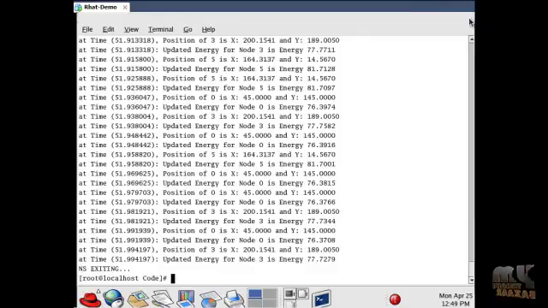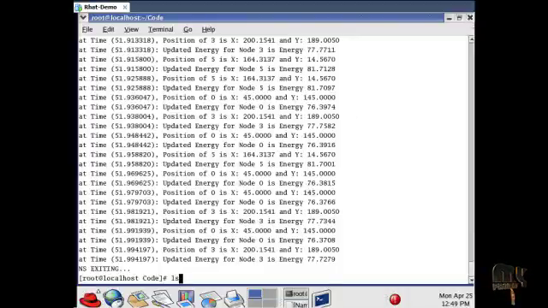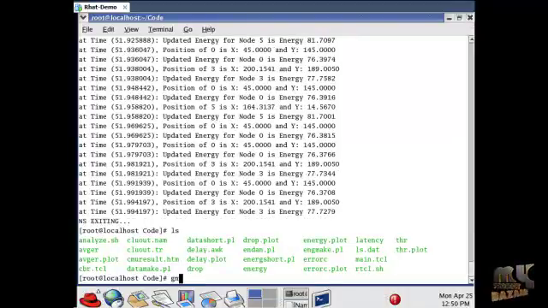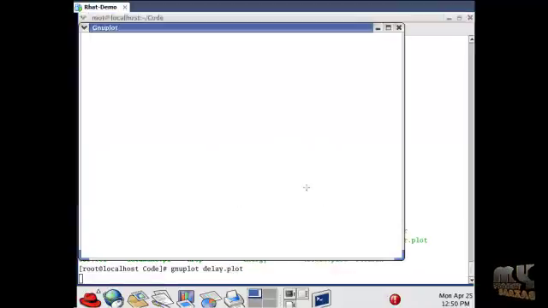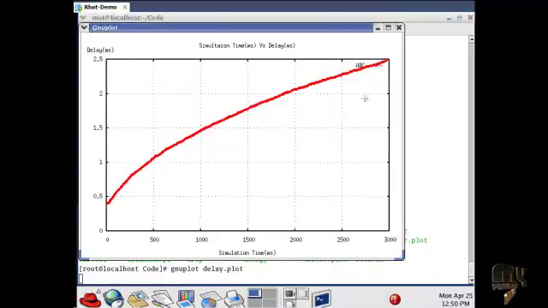For running our graph, type gnuplot space delay.plot. So this is our delay graph, our proposed system's delay. So we have to minimize the delay of our proposed system.